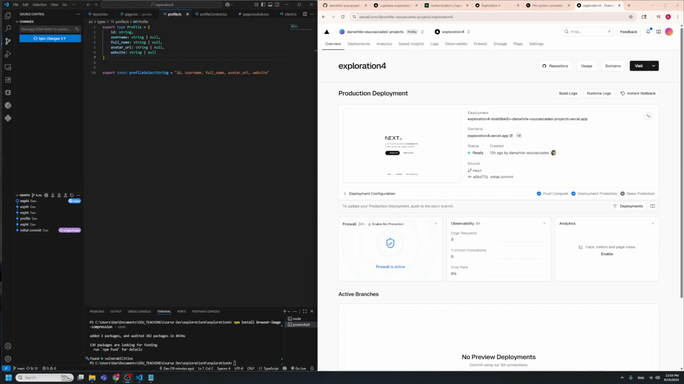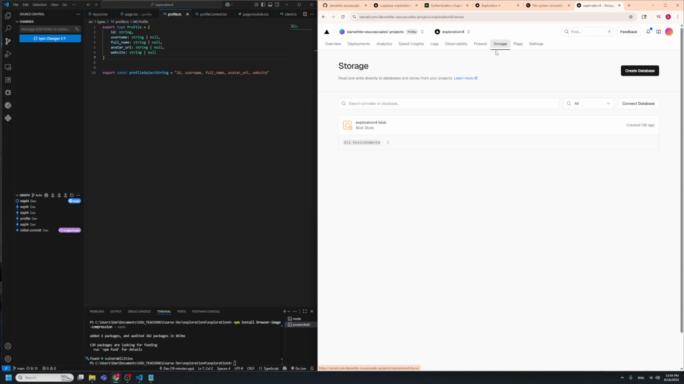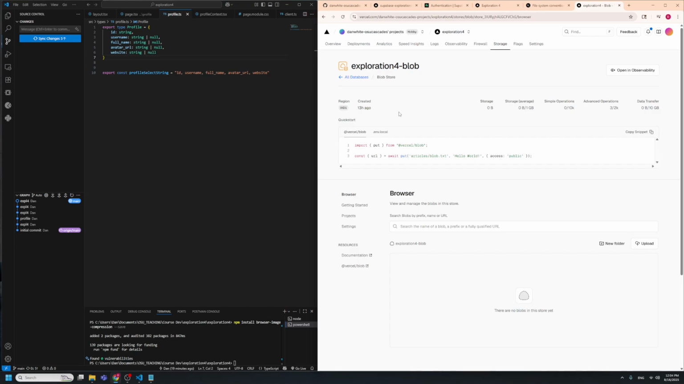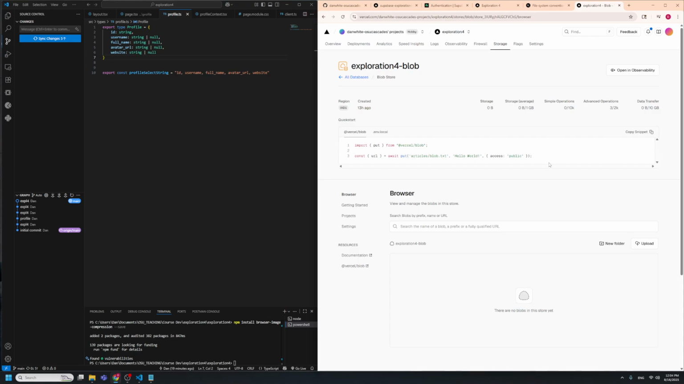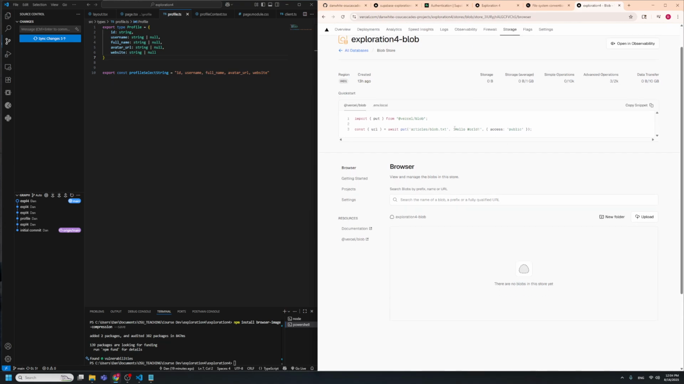All right, so what I would like to do now is actually save our image that we're uploading to our Blob storage in Vercel. So I'm back in my Vercel project here. I go back to storage, exploration for Blob. You should have created this in the first video, so if you didn't, make sure you go back. Make sure you have your Blob read-write token in your environmental variables. And this is an example of the code.